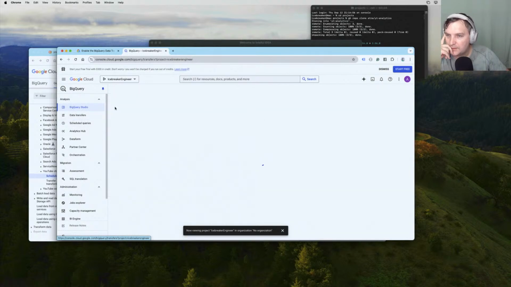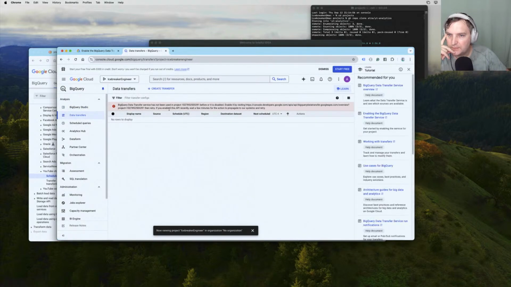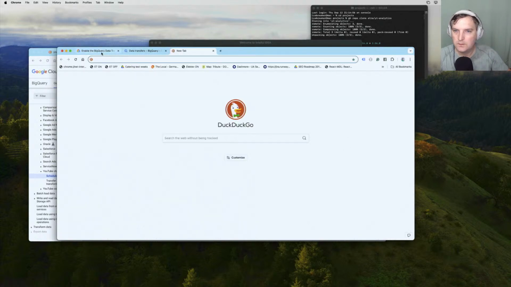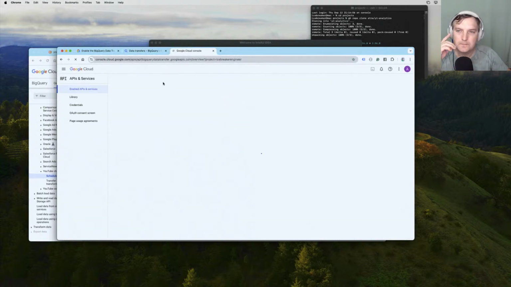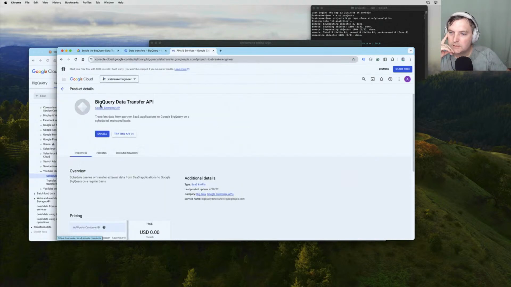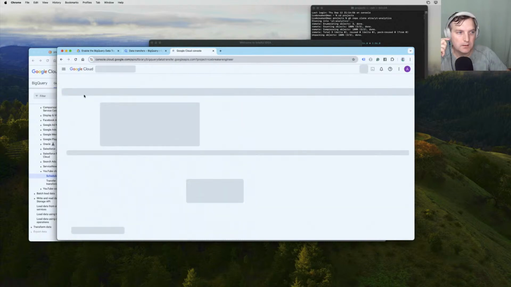So this is the data transfer. This is where I think, yeah, the BigQuery transfer service has not been used before, or is disabled. Okay, so let's try doing this. Enable the APIs and services. So we want to enable this, or maybe we don't, I don't know yet. Oops, let's get back in here.